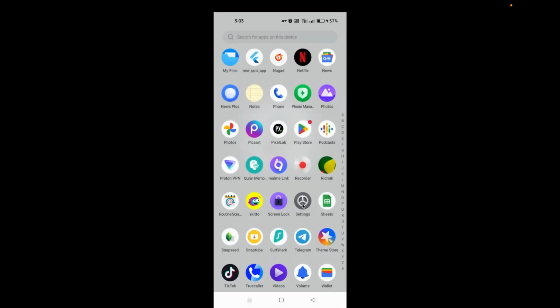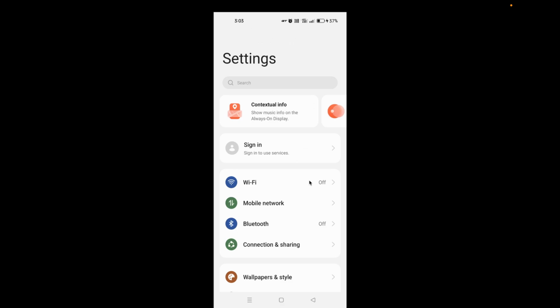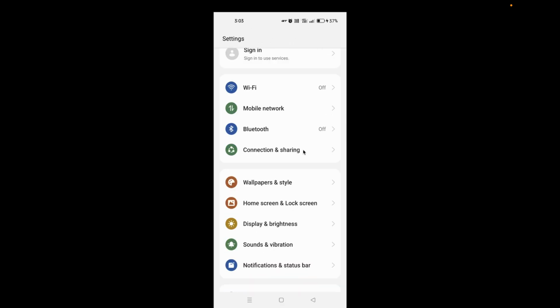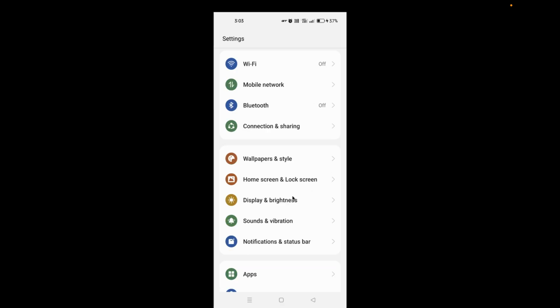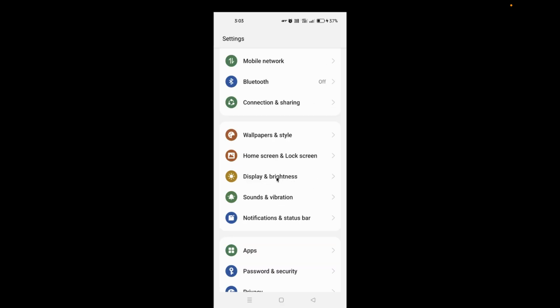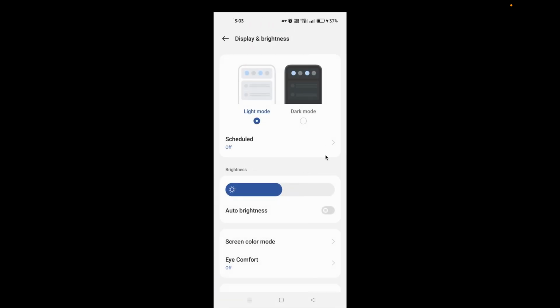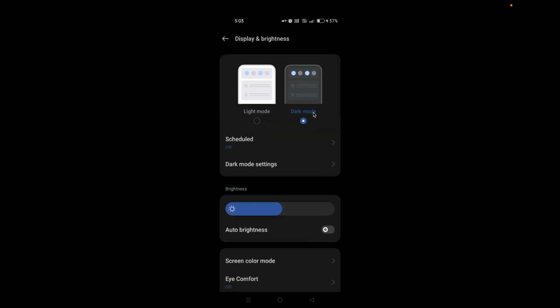So I'm choosing settings from here, and then you will see the settings interface, and here if you scroll down a bit you will get an option here that is display and brightness. Just normally choose it, and here you will see the theme option. Normally choose the dark mode to change into it. So here you can see that I have selected dark mode and the theme has been changed into it.